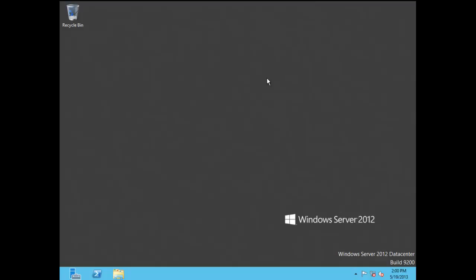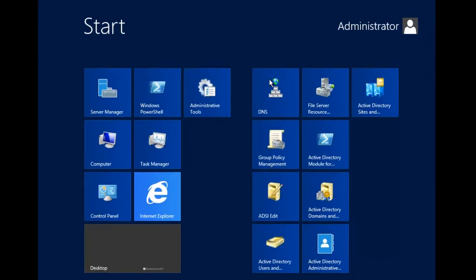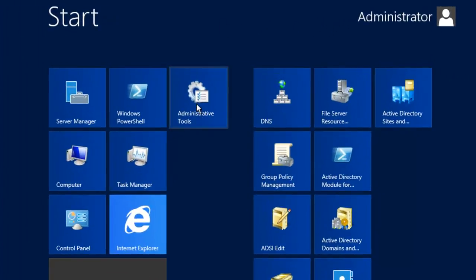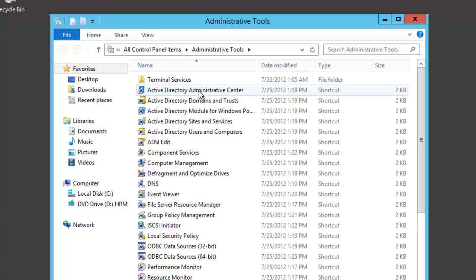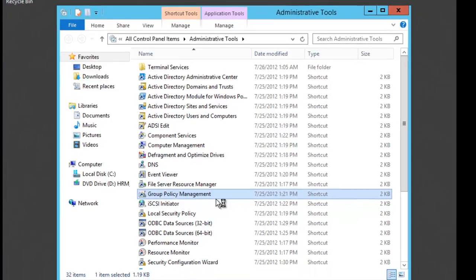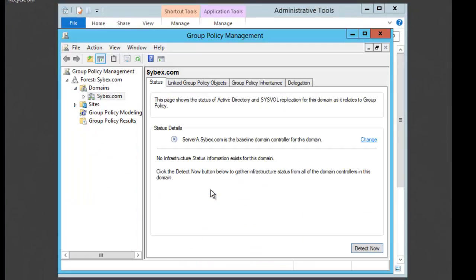Now, the easiest way to do that is to click on the Windows key on your keyboard and click on Administrative Tools. You can see here that the Group Policy Management console is already on my Start menu because I've been using it in all these videos. But I'm just going to show you the normal way by clicking on Administrative Tools. Then, after you click Administrative Tools, you just go down to Group Policy Management and double click on that. And that opens up the Group Policy Management MMC.